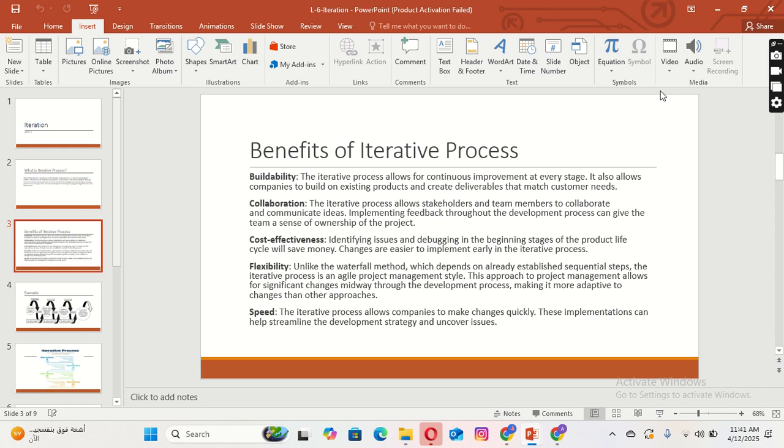So what are the benefits of using this approach? The first thing is buildability. The iterative process allows for continuous improvement at every stage. It allows companies to build on an existing product and create deliverables that match customer needs. Collaboration is that it allows stakeholders and team members to collaborate and communicate ideas. Implementing feedback throughout the development process can give the team a sense of ownership of the project. Cost effectiveness is identifying issues and debugging in the beginning stages of the product lifecycle, which will save money. Changes are easier to implement early in the iterative process.